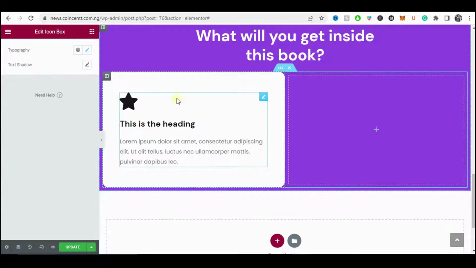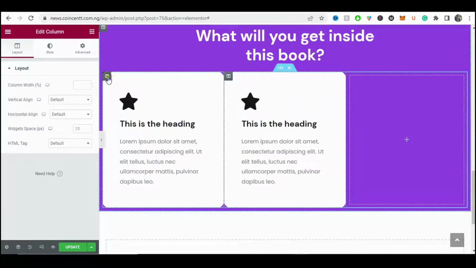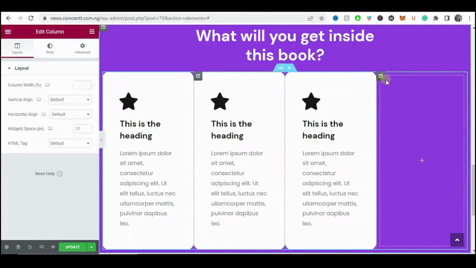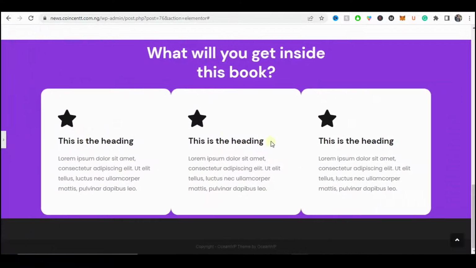Now we have this edited, we've styled everything. What we just need to do is to duplicate it. So to do that, just right click on this edit column icon here and duplicate. Also right click on this and duplicate it. We're going to delete this last one here because we don't need it. We just need to have 3 on our website, and here we have it.